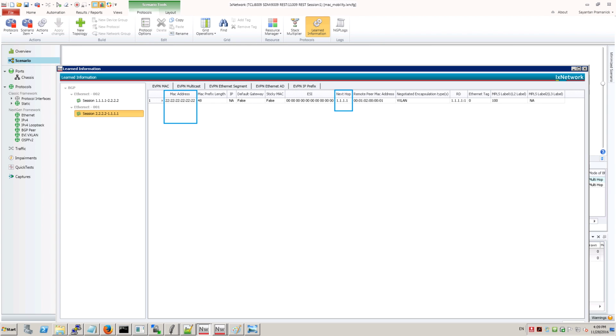The MAC address value and next hop value in the EVPN learned information view confirm that the VM is now on the Ethernet segment of leaf switch 2. Optionally, validate from the device that the next hop of the learned VM is changed from leaf switch 1 to leaf switch 2. The device under test would send the traffic destined to the VM host towards leaf switch 2 instead of leaf switch 1.